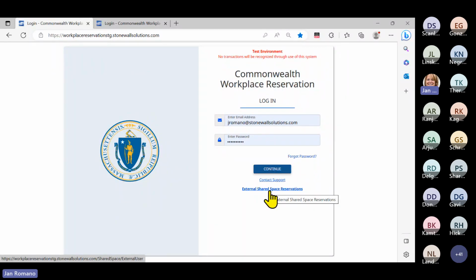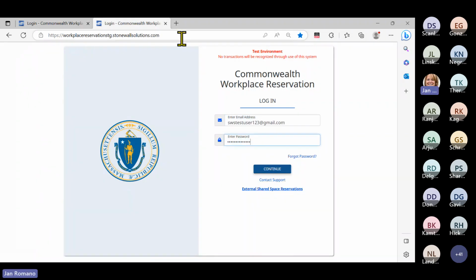And then this external shared space reservation is for those that are not having an account in our system, but do want to use a shared space that is managed by DCAM, and they would use this. So you can ignore that for now. So we're going to log in.